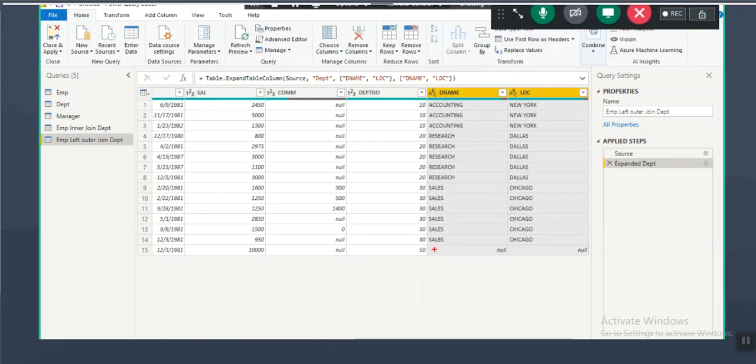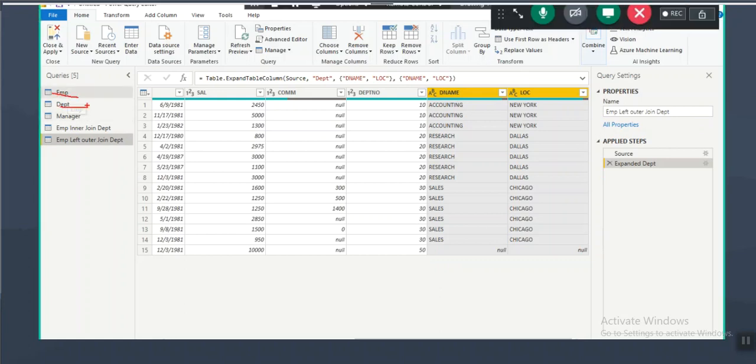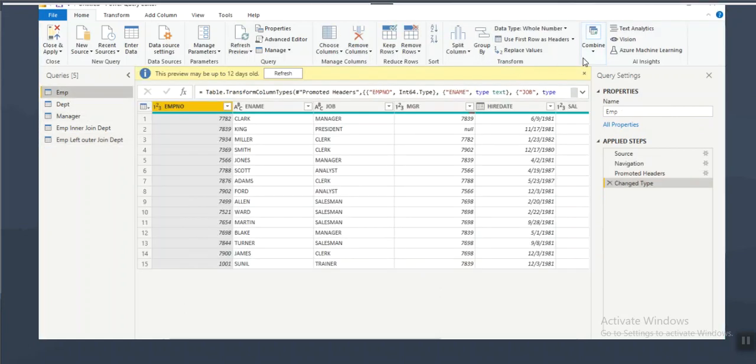For Sunil record, what is the dname and location you will find? Dname and location you'll find as null values. Why? Because we don't have a matching department number in the DEPT table. You'll find null values. Same way, if you want matching records from both the tables and non-matching records from right side table, you can perform right outer join.